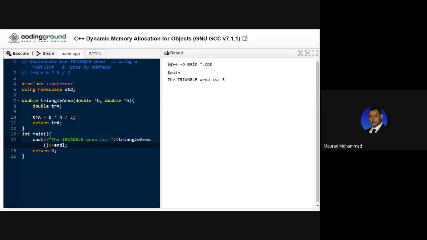Here inside the main, since the triangle area function declared here holds two parameters, we have to call it with two parameters also. But the parameters are two pointers. What should I type here? I may type numbers, but I'm not going to, because we need to fulfill this feature, which is pass by address.